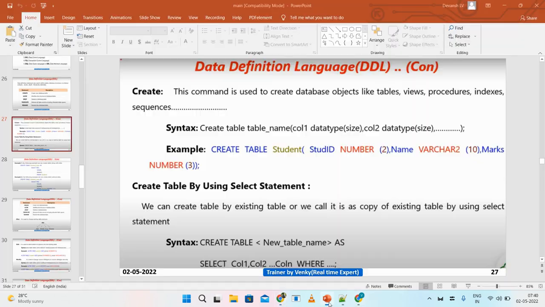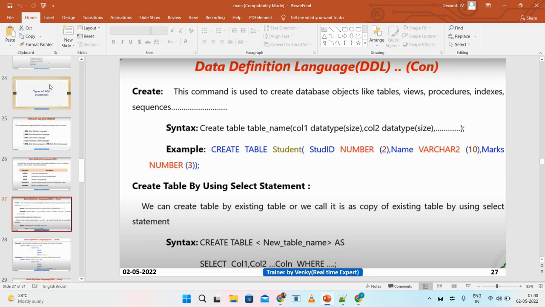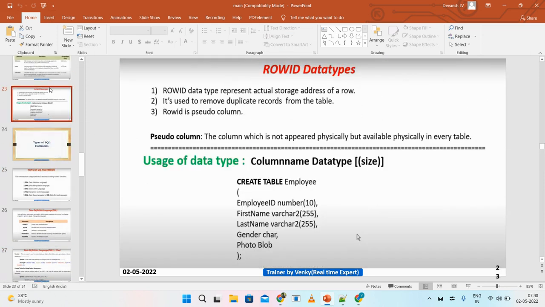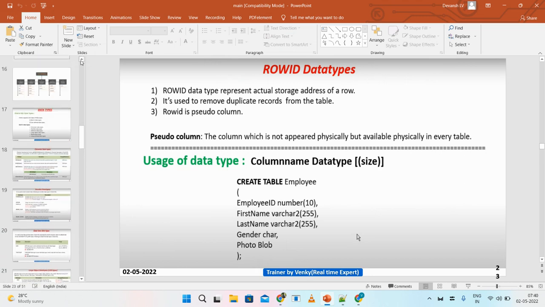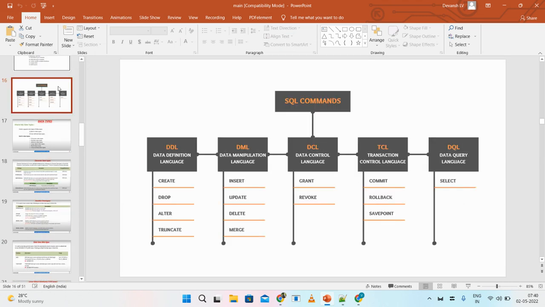Let us start the session. So we have completed the data types, which are important, guys. Without data types, we cannot create any table in the database. So now we can discuss the SQL sublanguages, or SQL types of statements, or SQL commands.